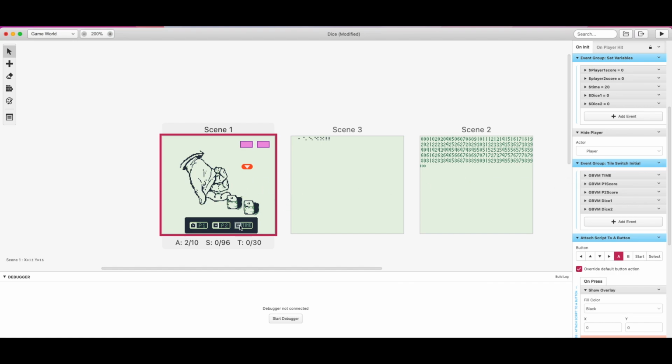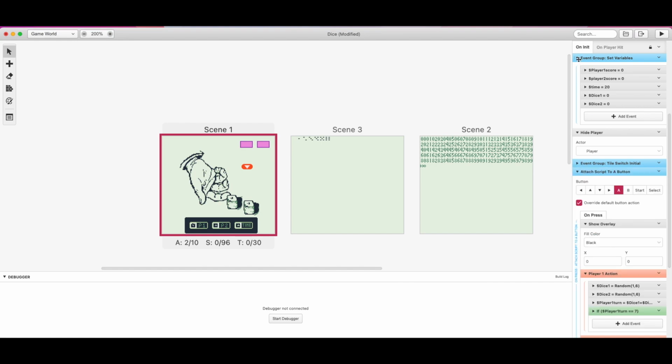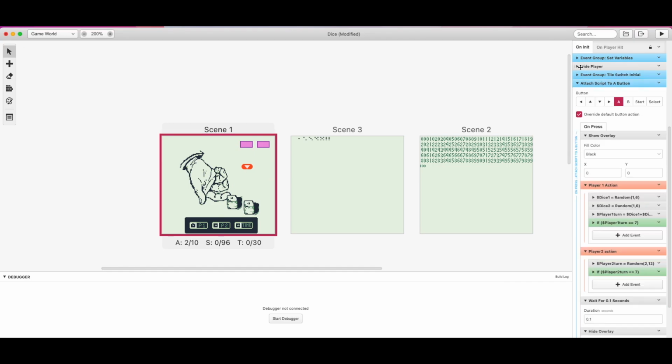So I have all those in. So we have time, we have player 1 score, player 2 score, and the die are going to flip every time we roll. That all just happens kind of in an instant when you log into the game. Those things will switch in for you.